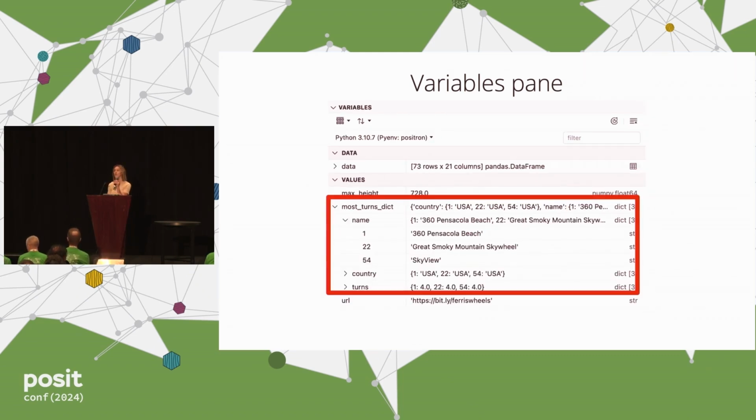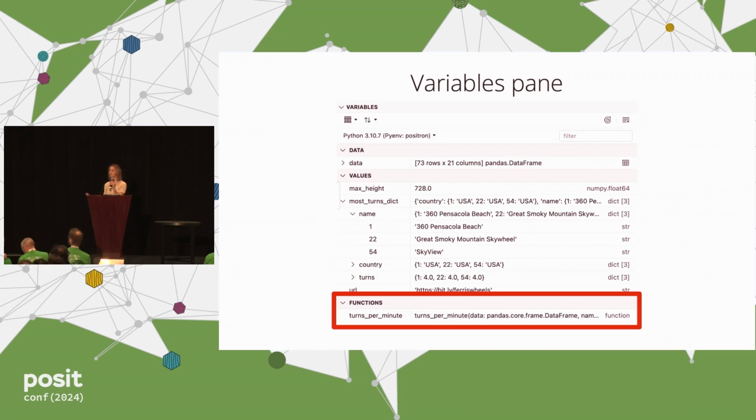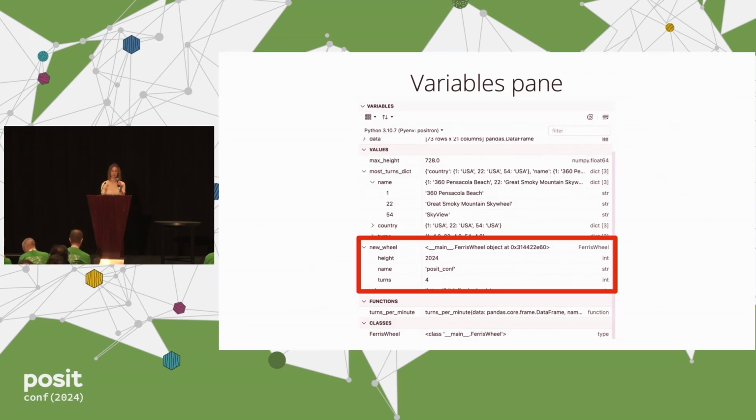We also allow you to expand variables. So let's say we have this dictionary and we want to see maybe what all of the names are. We can quickly look at this without having to type it out in the console, and it allows you to search through your information a little bit more fluently. We're also able to see functions with a function signature. And if it's something that's custom, like perhaps a new Ferris wheel class, there's reasonable defaults that allow you to understand what you have in your environment.